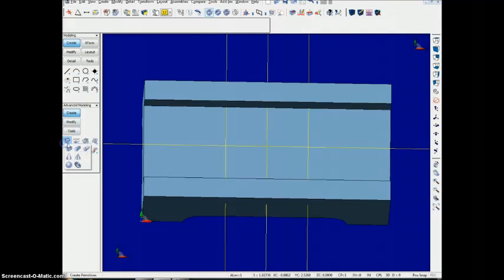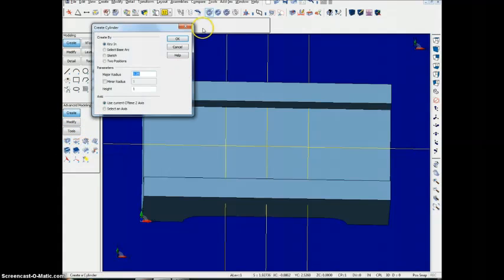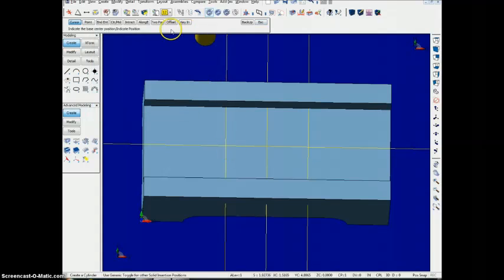So now we set up the spots where we need the cylinders to be made. So we're going to go create primitive cylinder, major radius 0.25, and we're going to use the intersect tool and click on the 3 intersections.